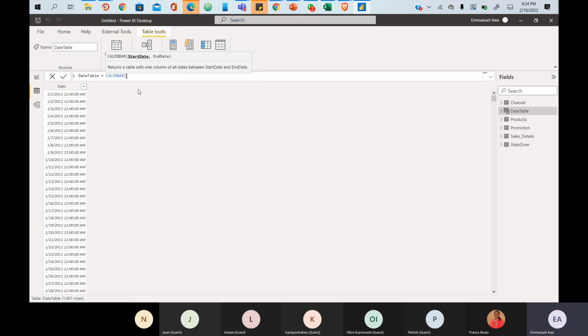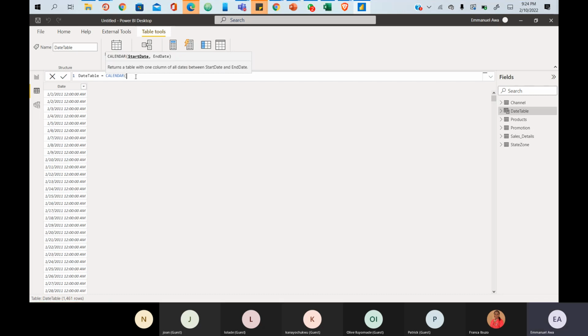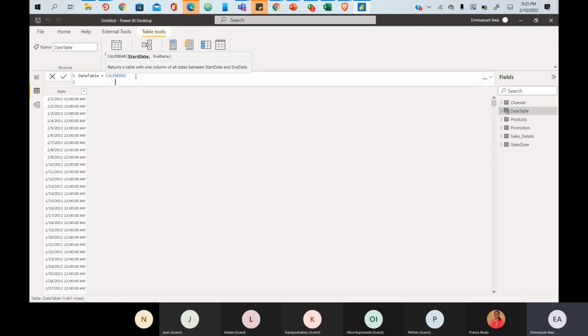And what calendar has for us is this. It has 2 arguments. Those 2 arguments, it says, all right, give me your start date, give me your end date. So you have to manually input the date, right? For you to actually write any dates at all, you need to start with the date function, which is this.